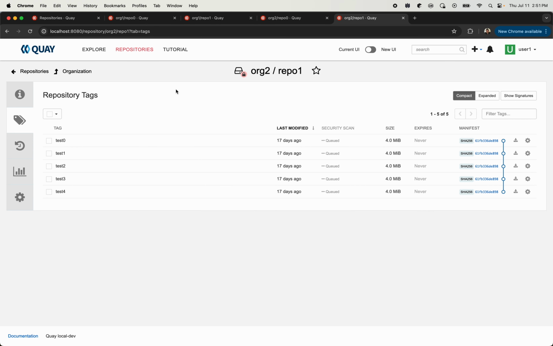In the next Z stream, 3.12.1, we'll put a fix where in the auto prune settings, it'll notify that the default policy is currently taking effect for the tags within the repository, just to let users know why their tags are being deleted.